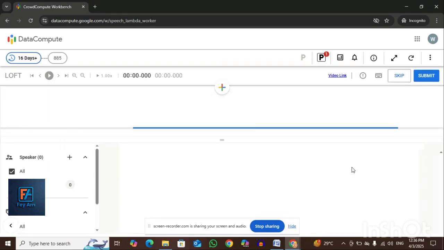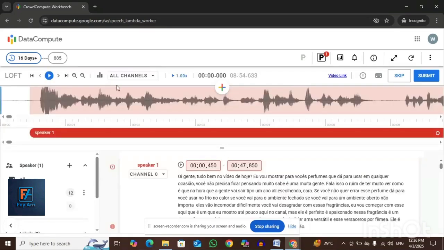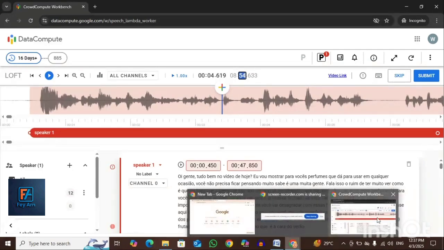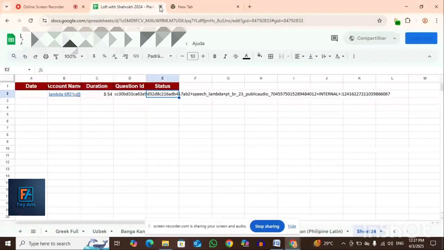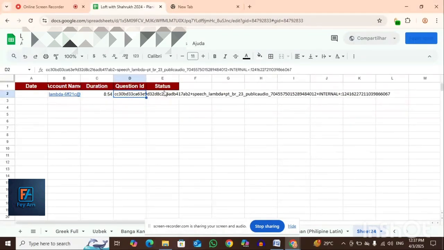Now this is the home page of Loft 2.0. You can see 885 tasks are present in this. This is the audio. The duration of the audio is 8 minutes and 54 seconds. I will show. This is the sheet: account name, email ID, duration of the task, question ID, and status. Status means submitted or not.